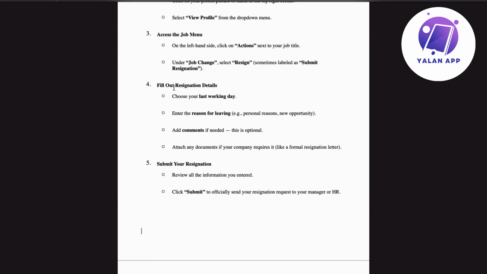And then step number 4, fill out resignation details. So choose your last working day. Enter the reason for leaving, for example, personal reasons, new opportunity, or whatever else you actually have going on for you, of course. Then you're going to add comments if needed.